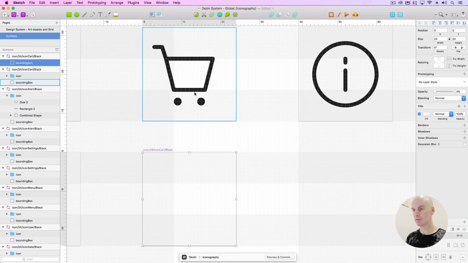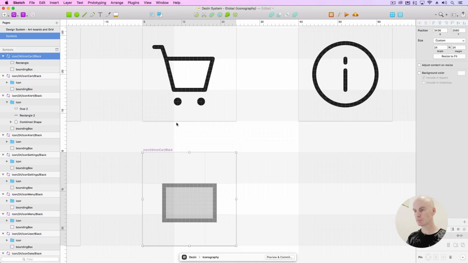Okay, shopping cart. Rectangle. Let's turn on our grid.